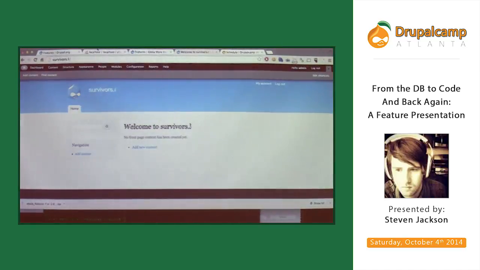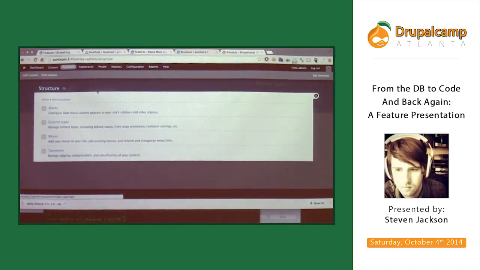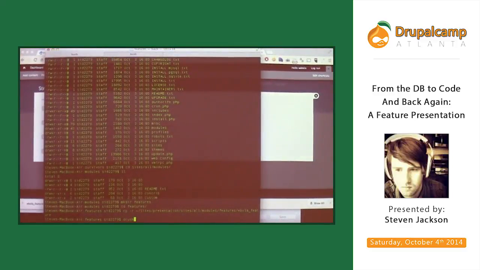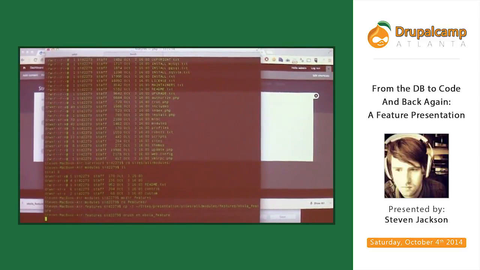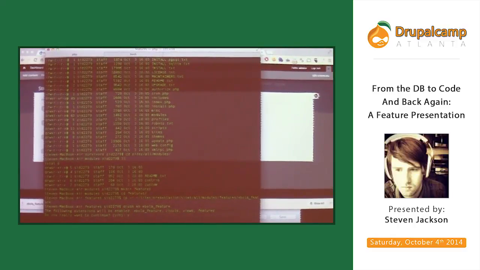And then, so boom, on our site, we're not going to, well, actually, we need to enable the module. Use Drush. Drush reads, gets all the dependencies for you. It's saying, okay, it's going to enable Ebola features, CTools, views, and features. Those are the dependencies for this module. It's going to go grab all that stuff that we want.